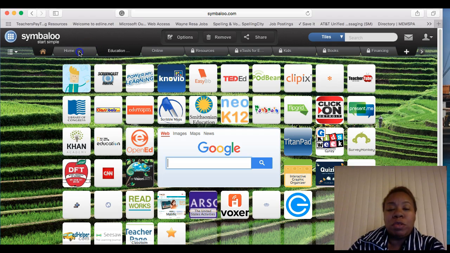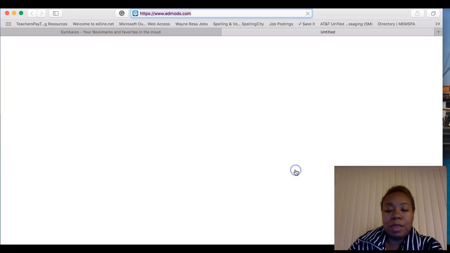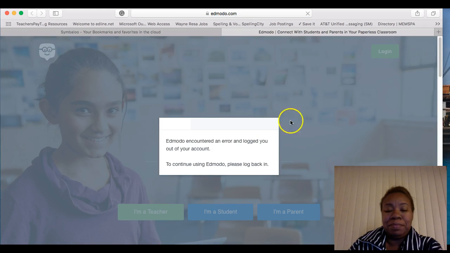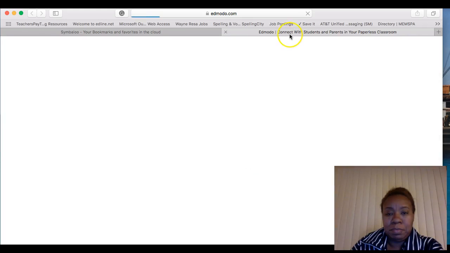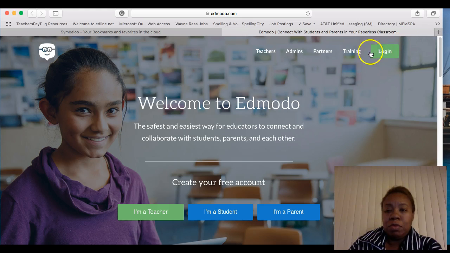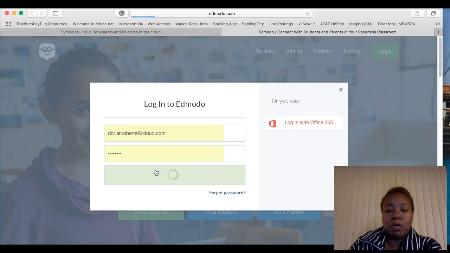So what I'm going to do is I'm going to go inside Edmodo. I like to use Symbaloo for my bookmarks. It makes it easier for me when I'm in the classroom. There we go. Had a little bit of some technical difficulty. We log on in.